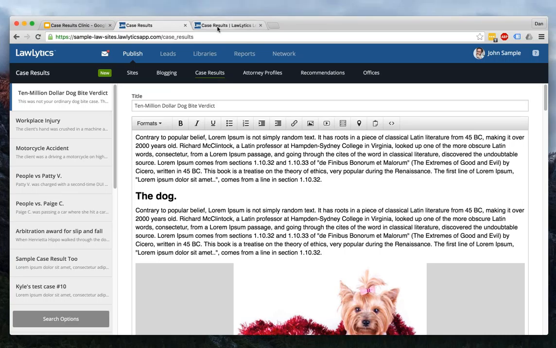Now, incidentally, for those who are LawLytics members, the title of your post becomes very important, because LawLytics will give the page that it creates for this individual result the title that you give it here. That's important not only for search engine optimization, but also if people are looking specifically for it, or for something like it, using the search engines.